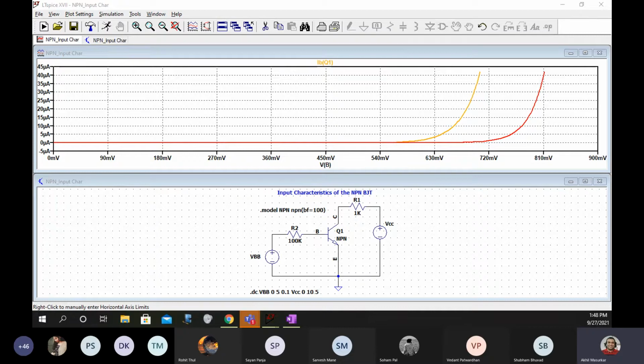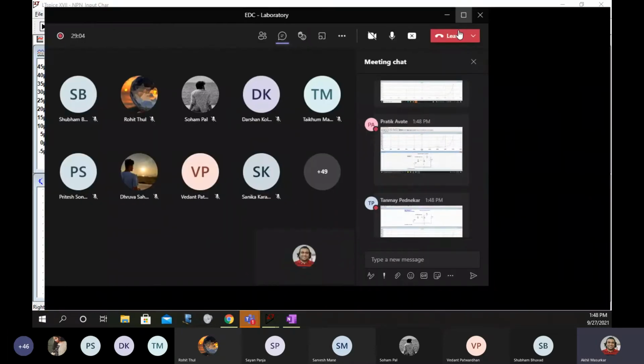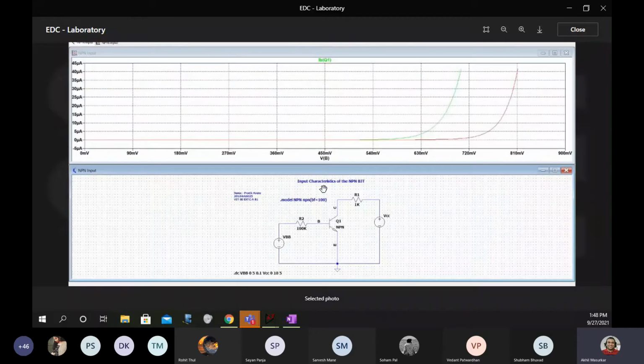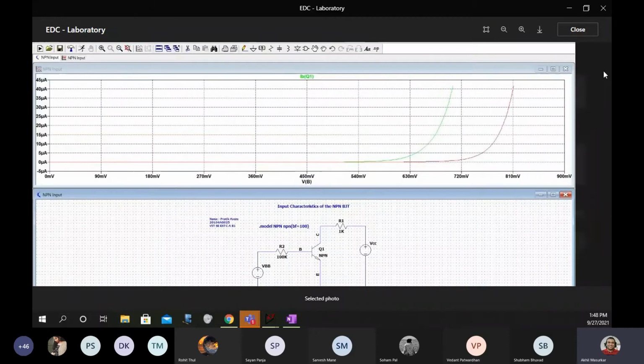Circuit and characteristics, correct. Rohan, good. Soham, very good. Sayan, good. Output is correct. Peak, let me check your output. Yes, it is correct.